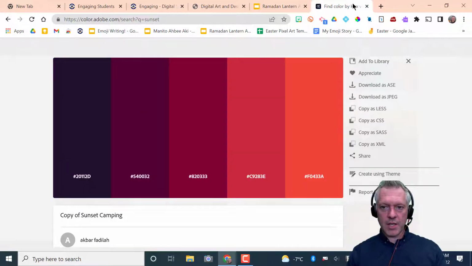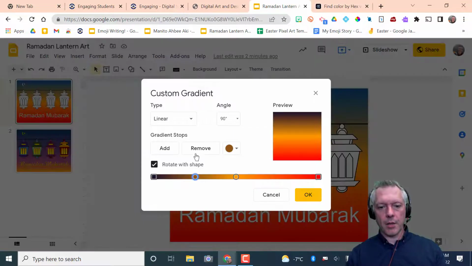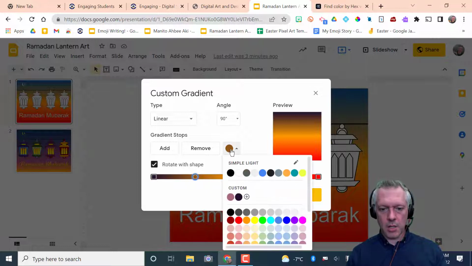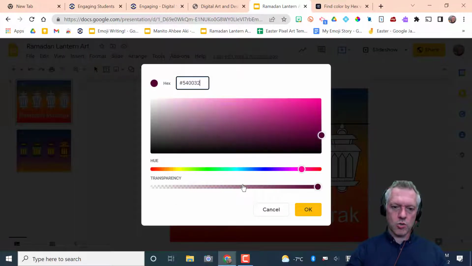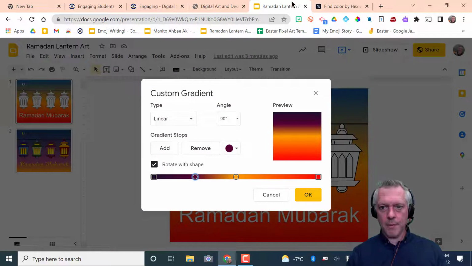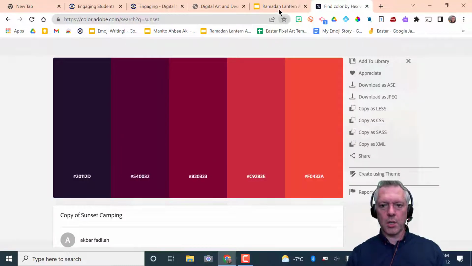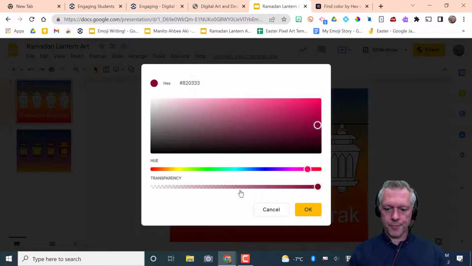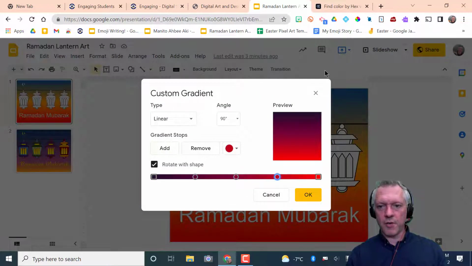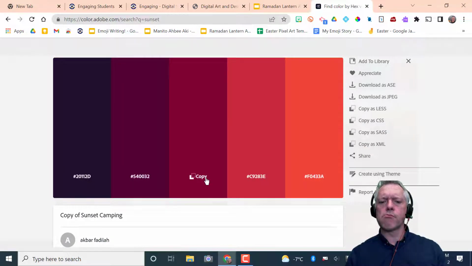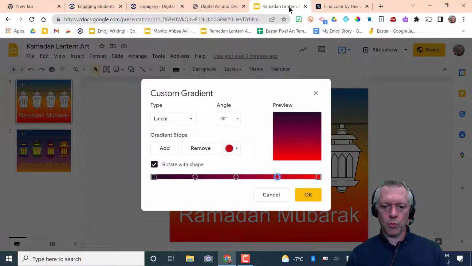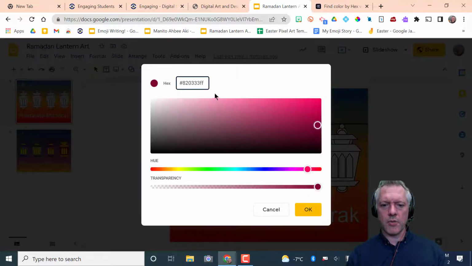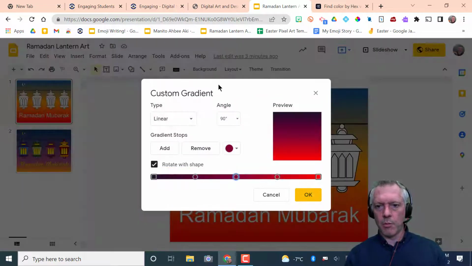Then we go back to my tab, copy, back there, make sure it's clicked. There's the color, custom, Control V, OK. Back in here, copy, custom. I do have 5. Boom. Copy. There's the color. Custom. Did I do the same one twice? I think I did. Boom.